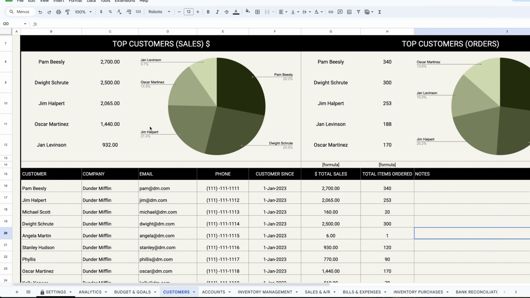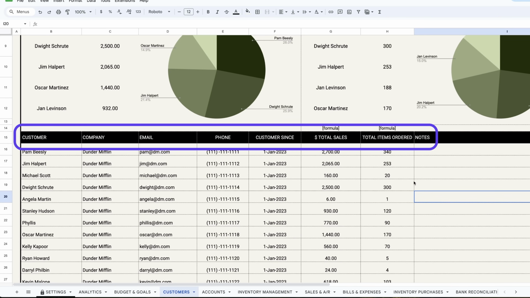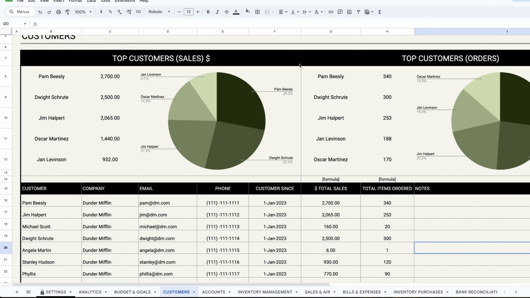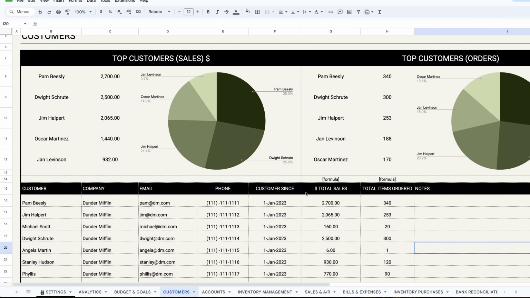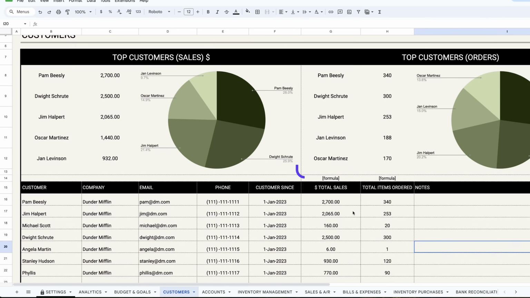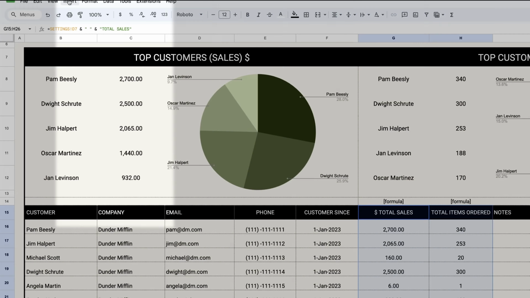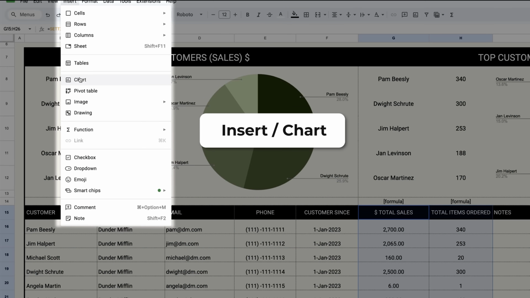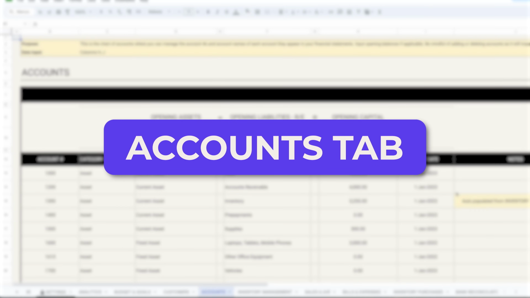In order to set this up, what I did was just halfway down the page, I created a couple of different columns, tracking key pieces of information that I felt were important to the customer. And then up top, I created a couple of little pie charts that track a little bit of data related to each customer: top customers by sales in terms of dollar value, and top customers in terms of number of orders. In order to set up these charts, just go ahead and select the data range that you want to create these charts for. Go ahead and click on Insert and then Chart, and then you'll be able to add these charts to any of these tabs. Next up is the Chart of Accounts tab.